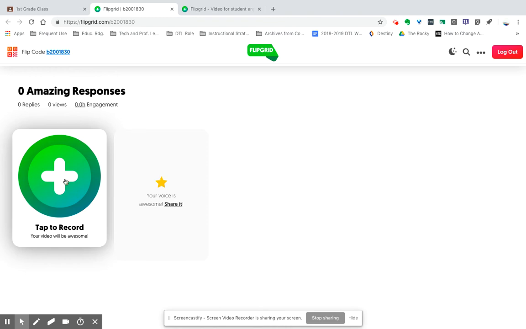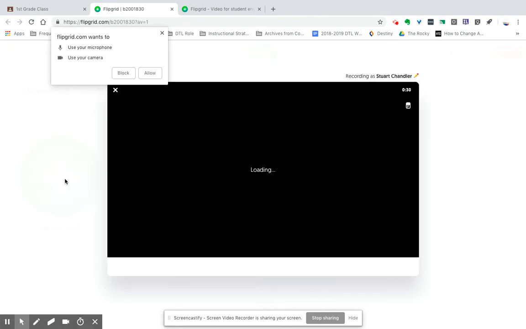This little plus means, hey, I want to add my response to it. And you and your partner are going to think, what is it that makes a good leader? And you want to do a little planning so you can figure out exactly what you're going to say. You want to sound smart. So you're going to hit on this plus sign that says tap to record.